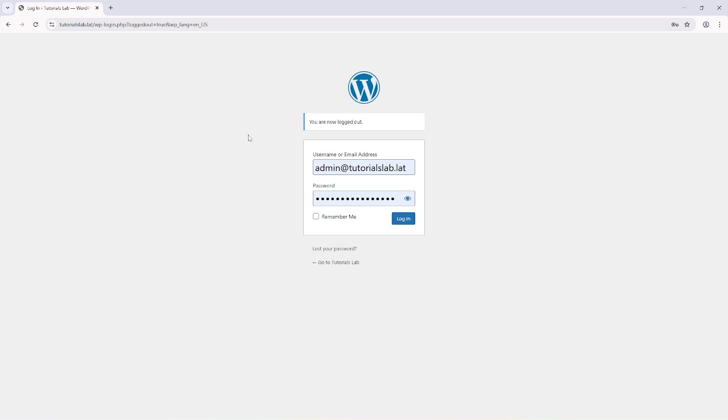Welcome back, everybody. Today, I'm going to teach you how to use Elementor Live Page Builder for WordPress. This powerful tool allows you to create stunning web pages visually without touching a single line of code, making it perfect for anyone looking to design professional-looking pages quickly and intuitively.